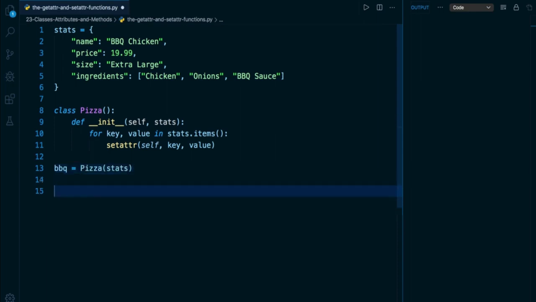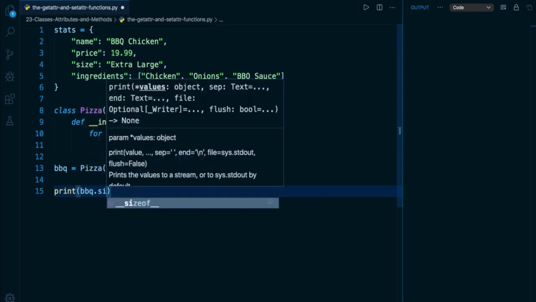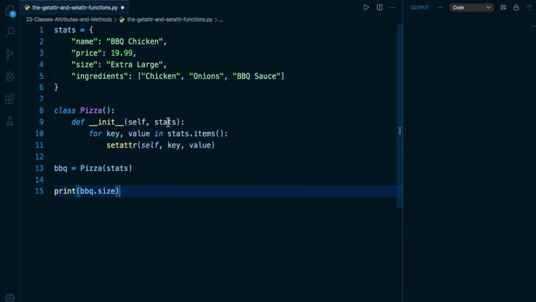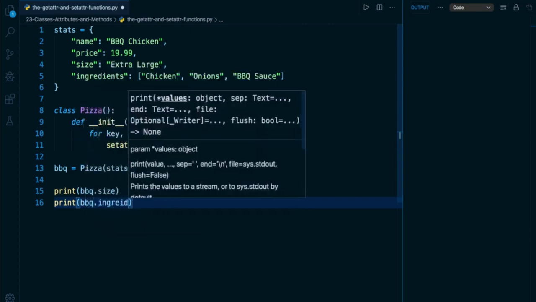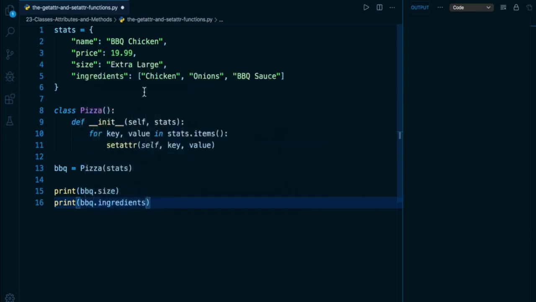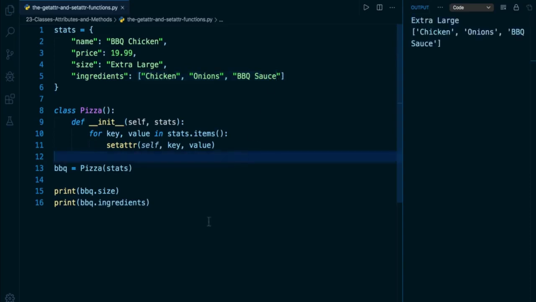Below, I can instantiate my pizza and assign it to a sample variable like bbq. We're going to see that these 4 keys now exist as 4 attributes on my bbq pizza object. For example, I can print out the value of bbq.size. That attribute has been written with a value of this, as well as, here's another example, bbq.ingredients, and that attribute should be equal to this value right here. On the right-hand side, you're going to see it displayed. There we go.